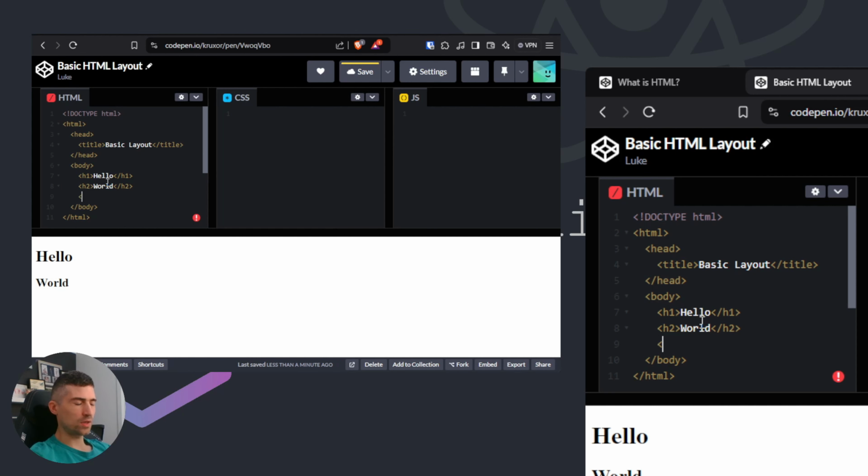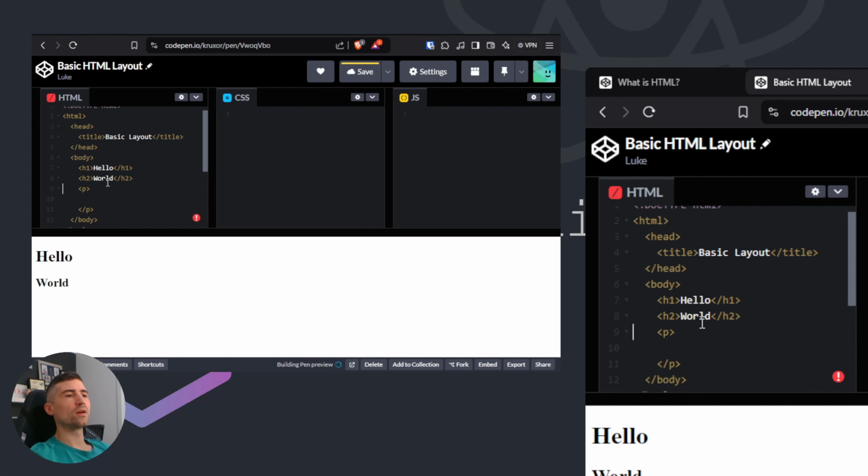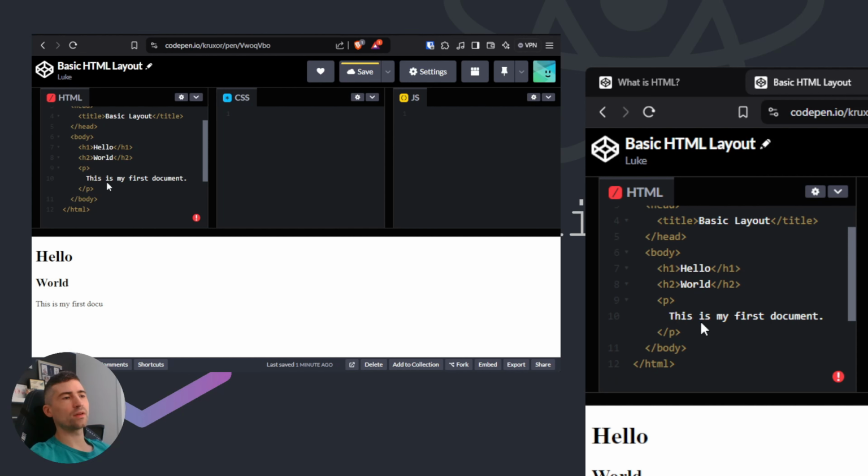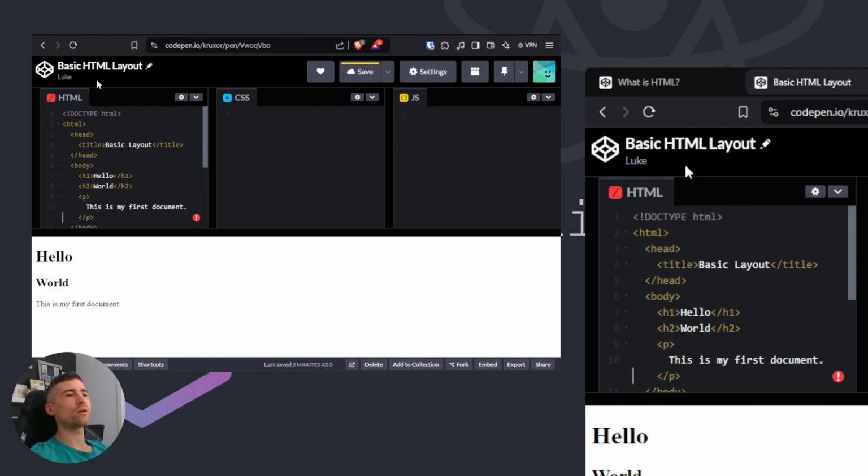And then we can add a P tag and say this is our paragraph. I like to close the tags before I write the content in there because, I don't know, otherwise sometimes you forget to close them and then it breaks the HTML. And so within our P tag we will type, this is my first document. And there we go, that is our whole basic HTML layout.